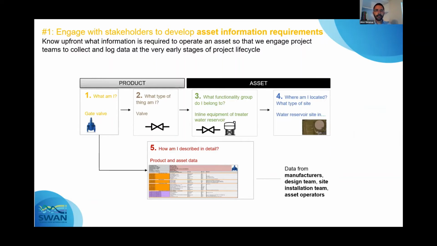So, story number one about the asset information requirements. In SPA and Anglian Water, we are asking ourselves 5 basic questions about the definitions of a product and an asset. Richard mentioned the example of a gate valve. We can also have steel pipe, plastic pipe, storage tanks, whatever. So it is important to differentiate what is product and what is asset.